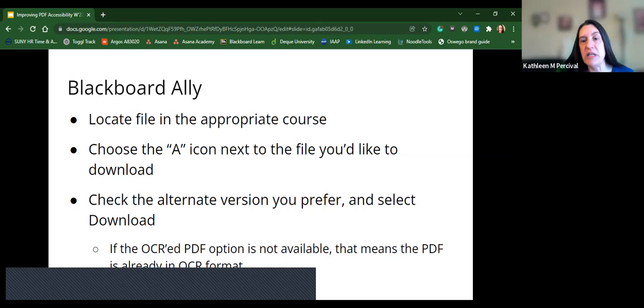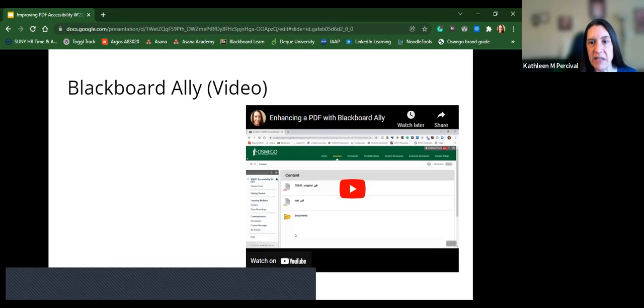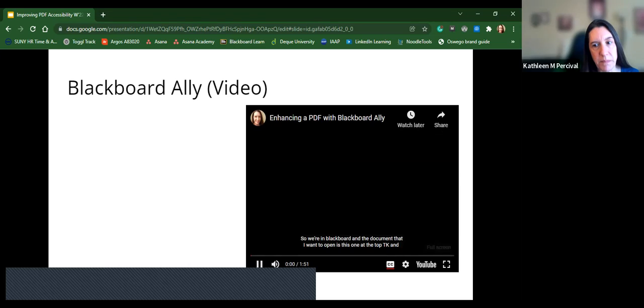If the OCR PDF option is not available, that means the PDF is already in OCR format, which means that it's already considered text as opposed to an image. However, in many cases, if it's strictly a scanned image, you can choose the OCR option. Ally will convert it to text, and then you can download it and save it and use that, either re-upload it into Blackboard, or like I said, you can save it and use it for DTL or whatever other applications you have. And again, we have a handy little video that walks you through this.